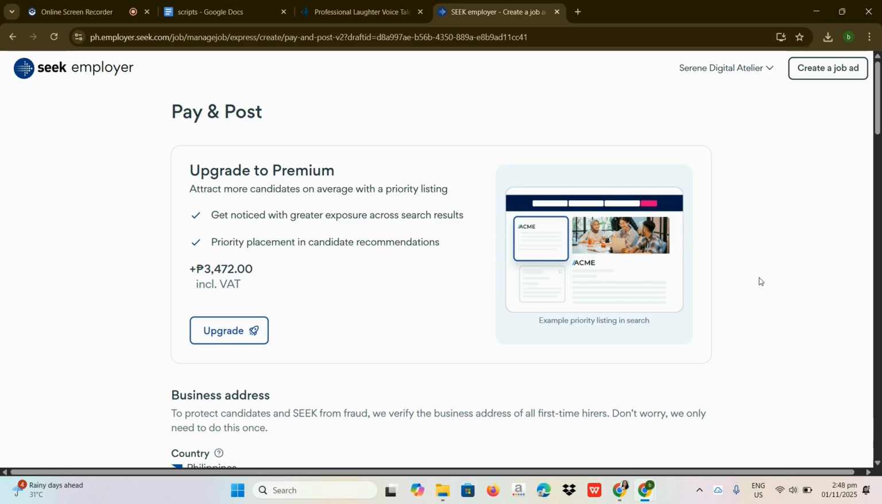And that's how you use JobStreet as an employer, from setting up your account and posting your job ad to managing candidates and closing your hire. It's a complete system designed to simplify recruitment and help you find the right people faster.